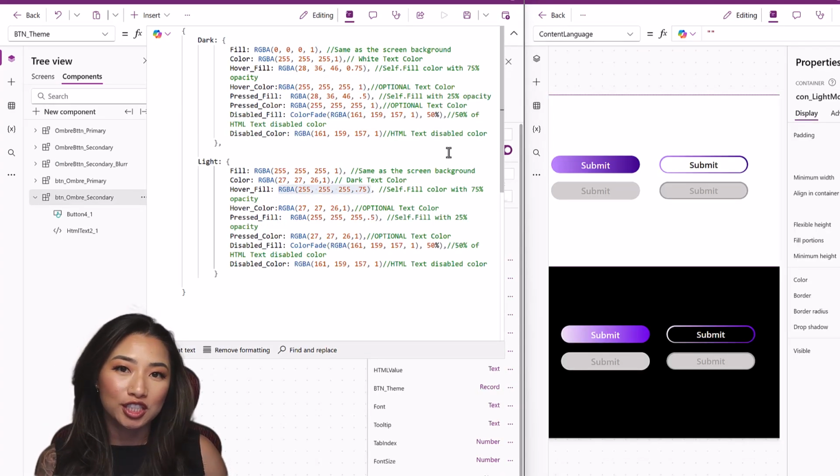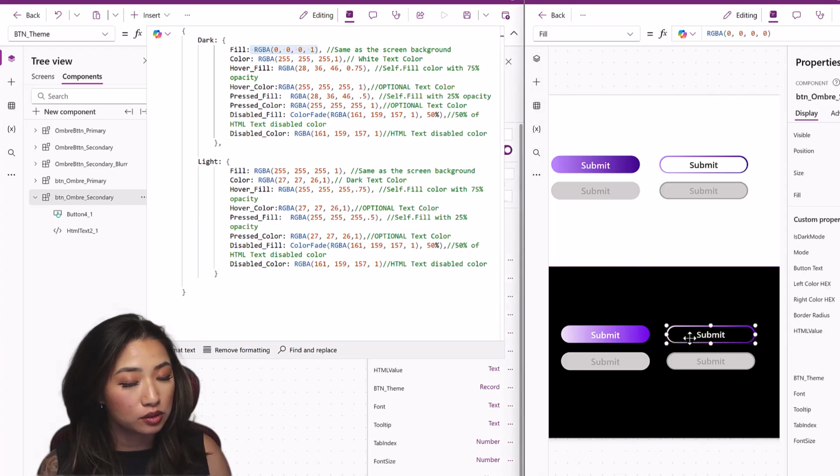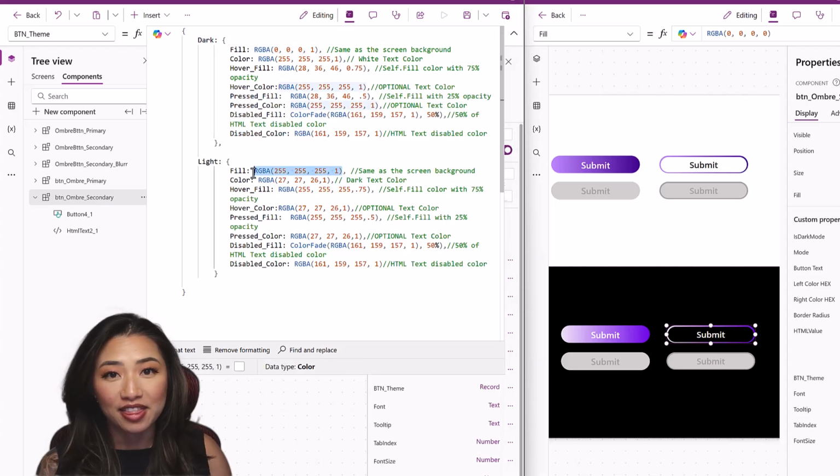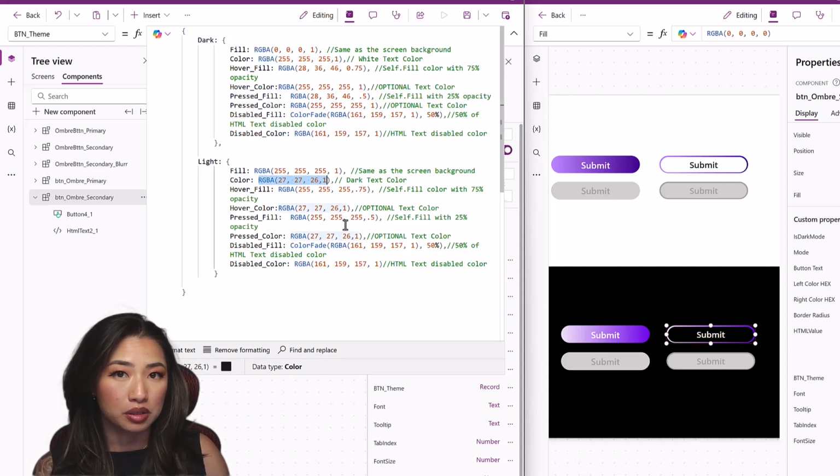Okay, let's move on to the secondary color themes. We can start off with the fill. The dark mode fill is whatever is on the background. So that is the curtain value. And then for the light mode fill color, it's white. And the color value, the text color, is going to be white for the dark mode for all of them. And then black or very dark to be the light mode font color.